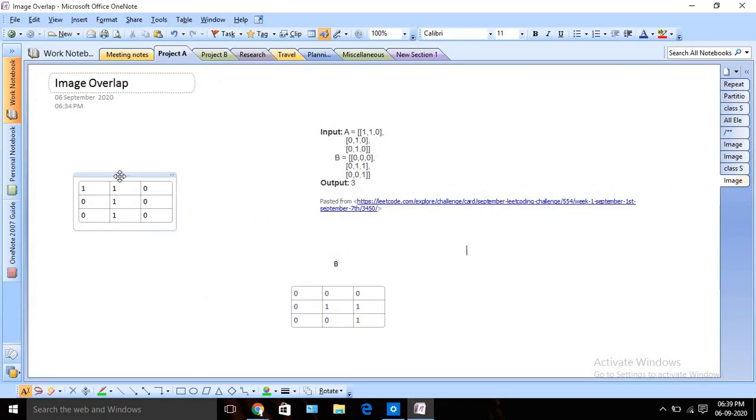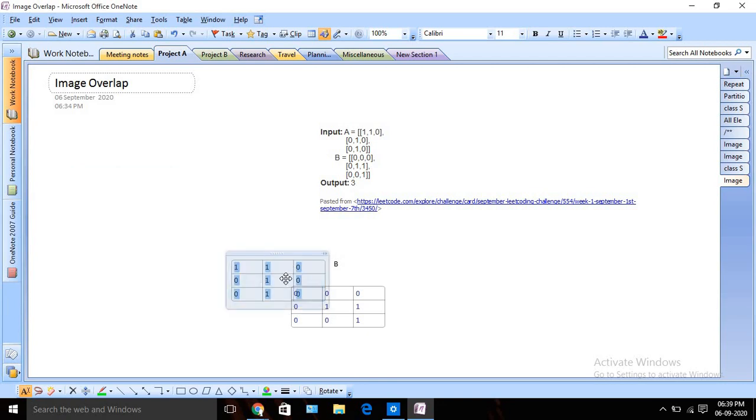go. So suppose this is my matrix A, right? So I need to overlap it with matrix B, and suppose in this case this particular cell is overlapping, right? So whatever cells are overlapping, if its value is 1, then we need to keep track of those 1 values, and at the end, after checking all the possible overlapping conditions, we need to return the maximum number of 1s we can overlap. Okay, so this is the problem statement and we need to solve it.